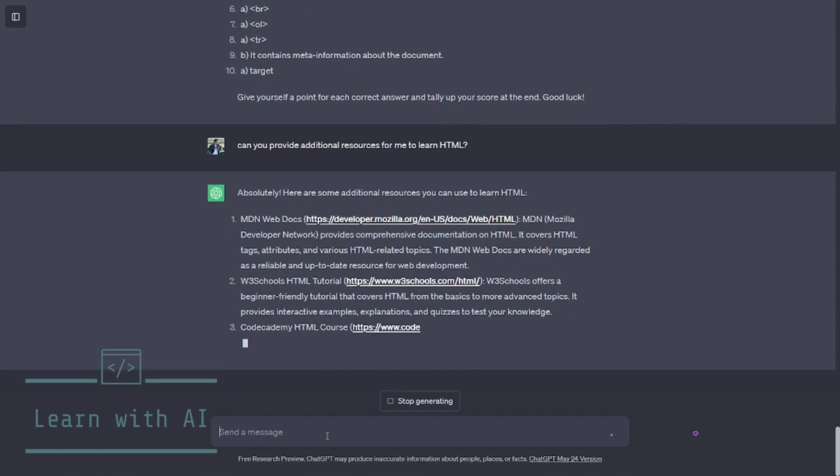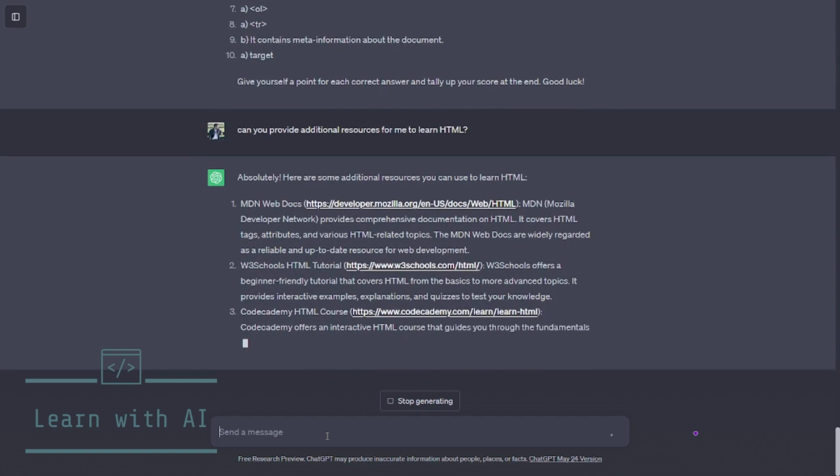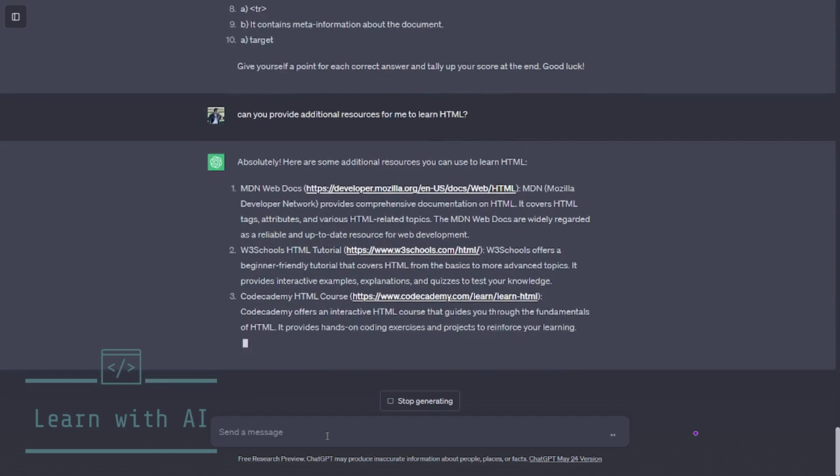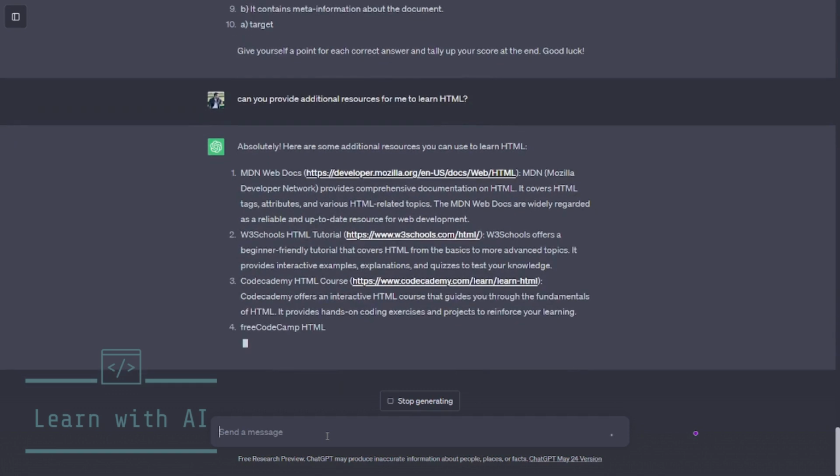2. W3Schools HTML Tutorial, https://www.w3schools.com/html. W3Schools offers a beginner-friendly tutorial that covers HTML from the basics to more advanced topics. It provides interactive examples, explanations, and quizzes to test your knowledge.